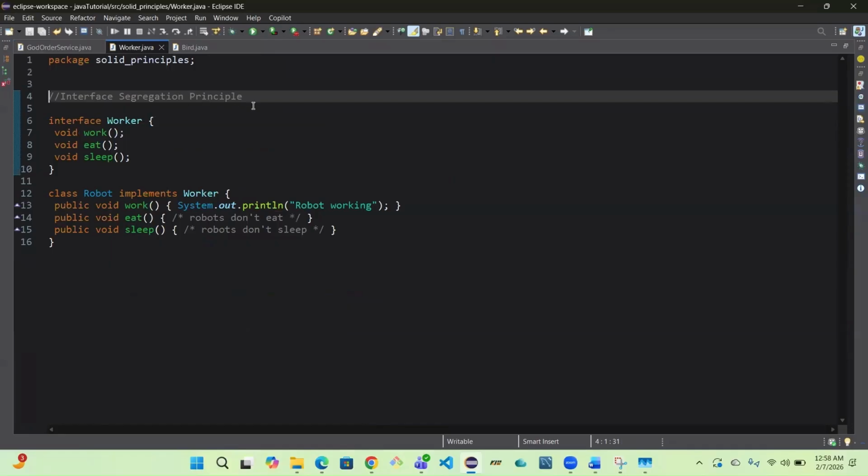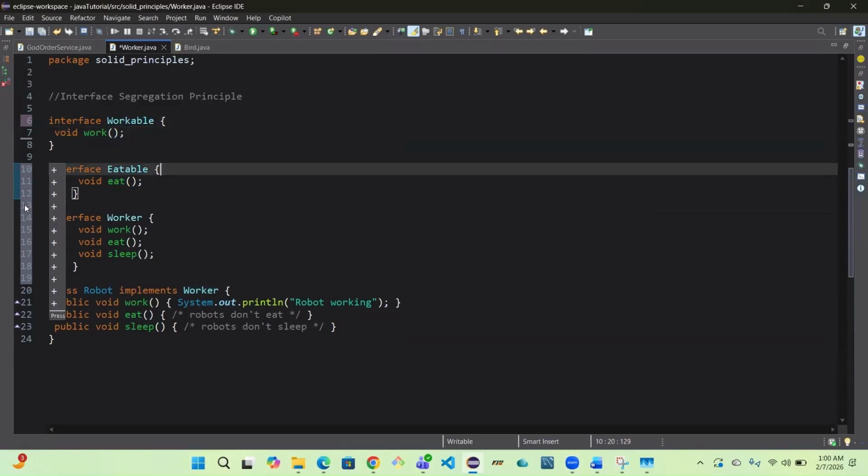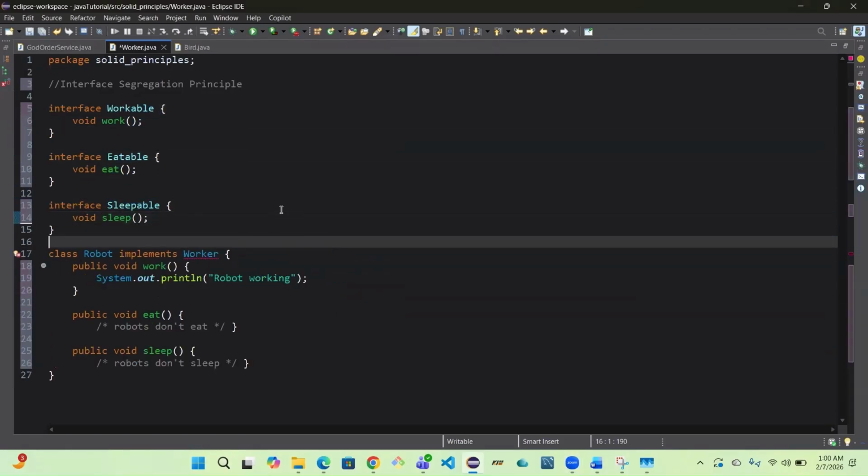So this is the interface segregation principle. And as you can see, we have this bloated fat interface called worker with three unrelated methods. And then we have a robot implemented worker. Robot only needs to work, does not need to eat nor sleep. So let's refactor this. Okay, we have three new interfaces. Now let's implement these properly.